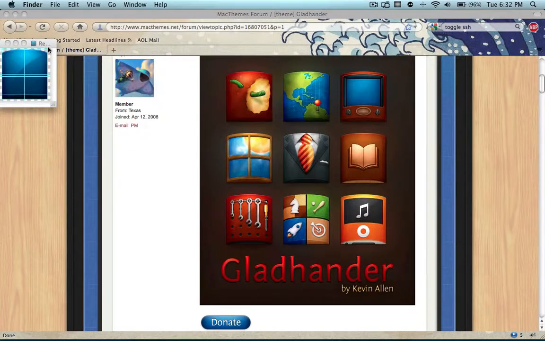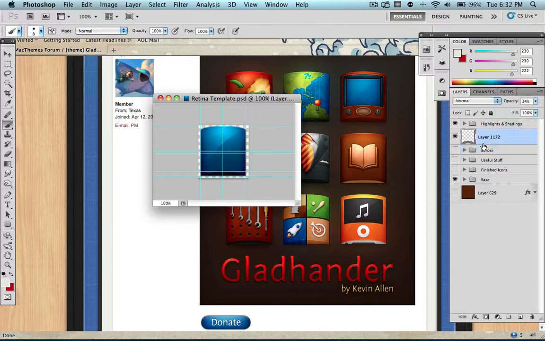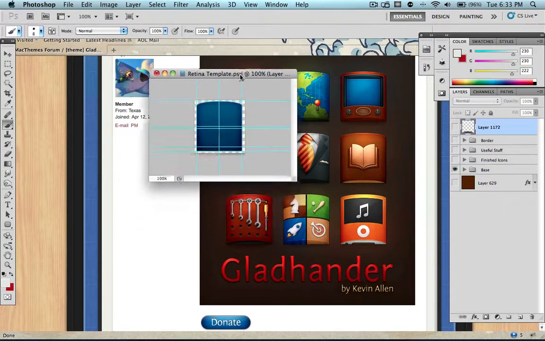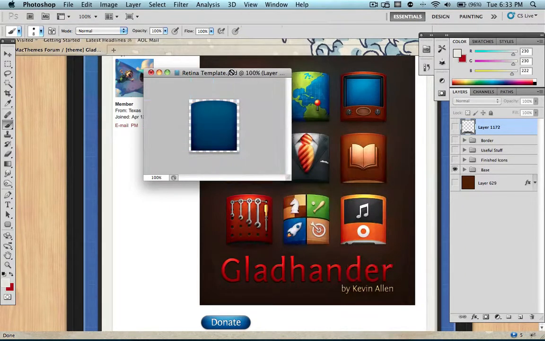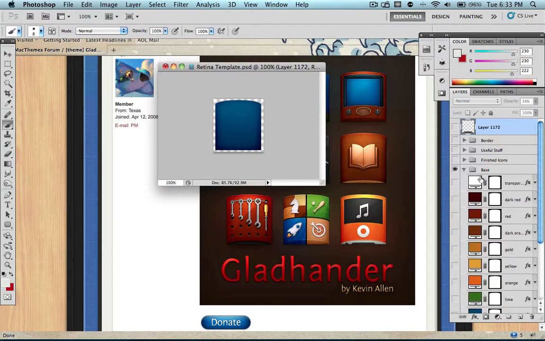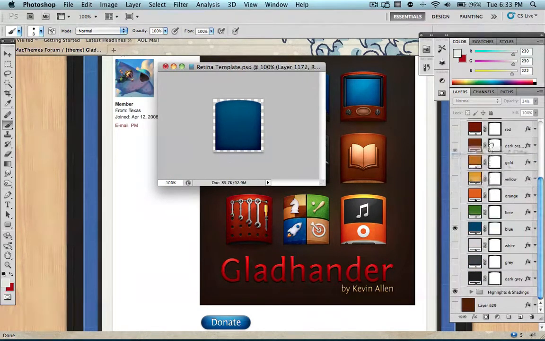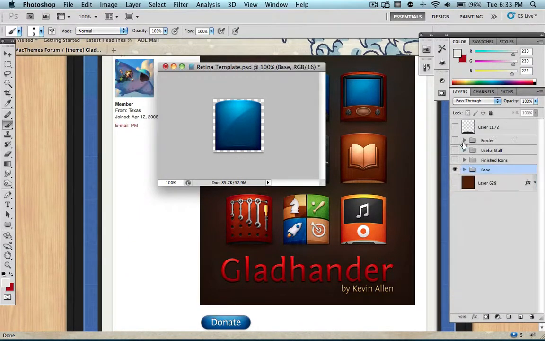So after you have it opened up in Photoshop or whatever other program, you should not see a layer over here that says layer 1172. I made that myself. And you should also not see the highlights and shadings up above it. It should be in the base. So I'm going to put that back down in there, and I'm going to hide this for now. You should also see these blue lines. We just want to get rid of those because they're sort of annoying. So go to View, Extras, and you can see what we have right here. So this is the base file, and basically I'm just going to drag this back up to the top of base so you can see this is the base icon right here.